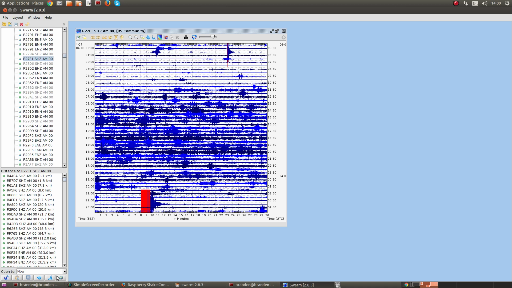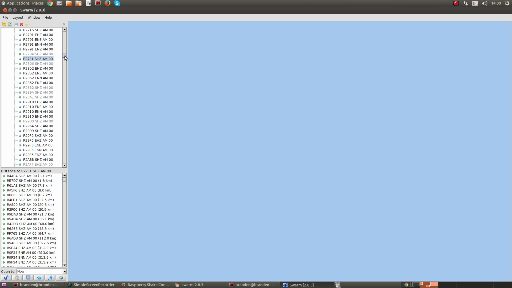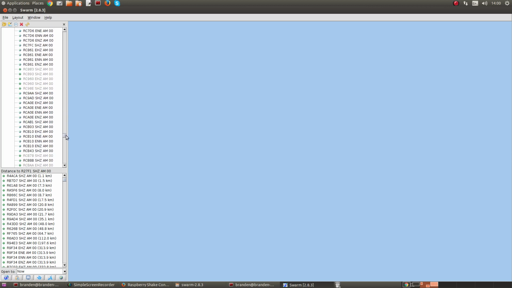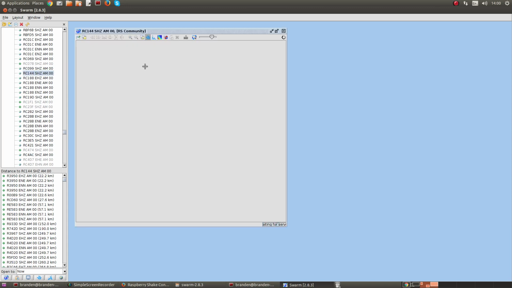Down here are options as well. You can do real-time streaming. At least that works for the direct connection to your Raspberry Shake. And you can also pull up Raspberry Shakes from anywhere in the world. For example, there's a Raspberry Shake in New Zealand that is RC144. So we'll look for that one. RC144, here it is. I double-click to open it.